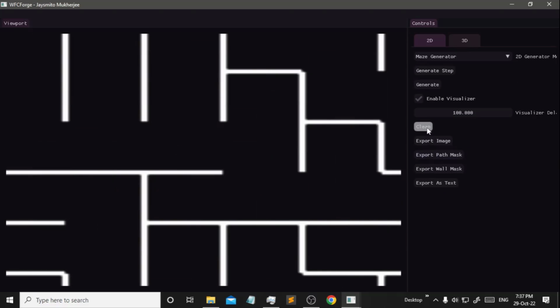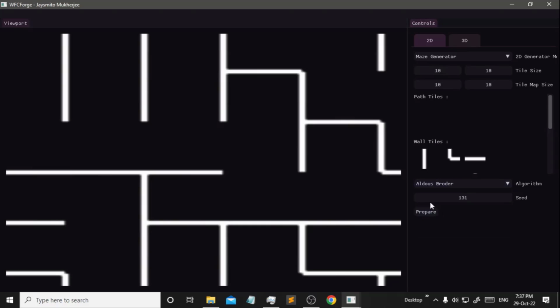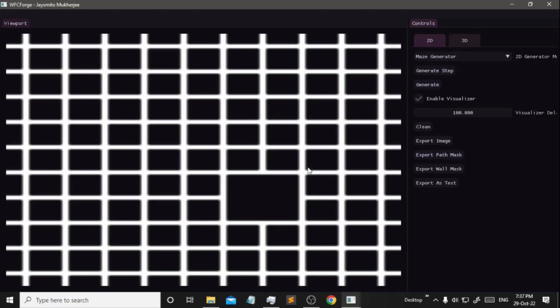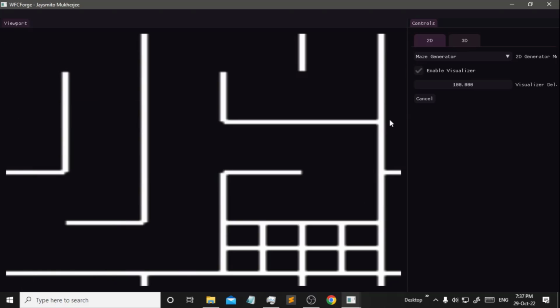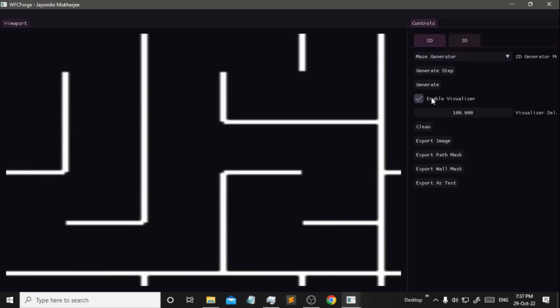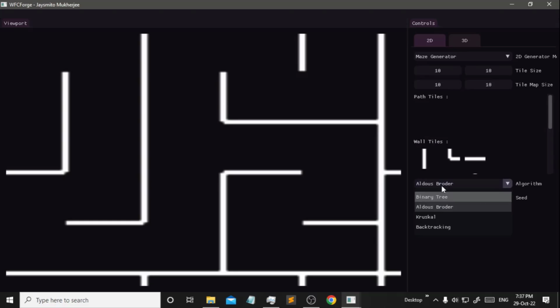Next, let's change the algorithm to Aldous-Broder and check that. You can see the default for this algorithm is blank out here. This is different for different algorithms. Let's see. That's how this works. Now this is a very bad algorithm, very slow. You wouldn't actually use this algorithm for a large enough mesh, if you don't want to wait forever.